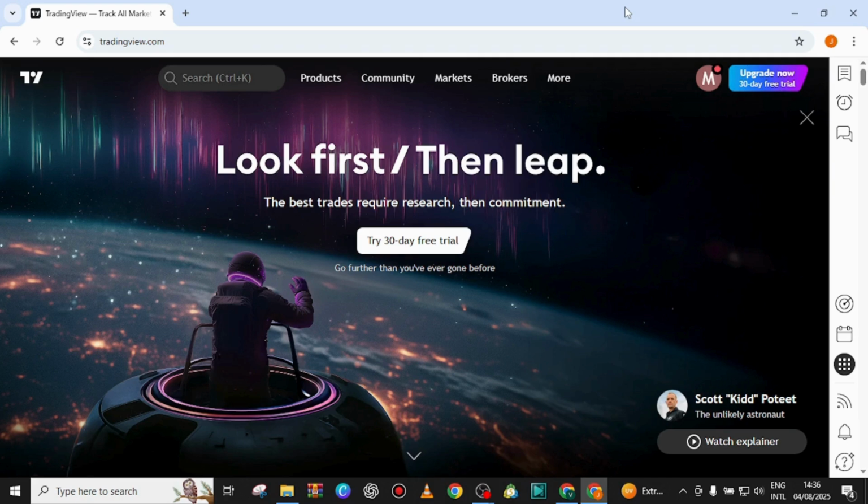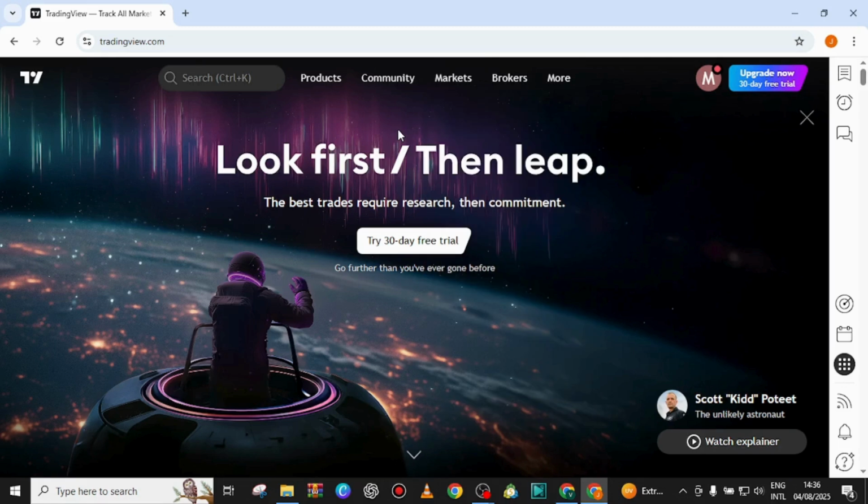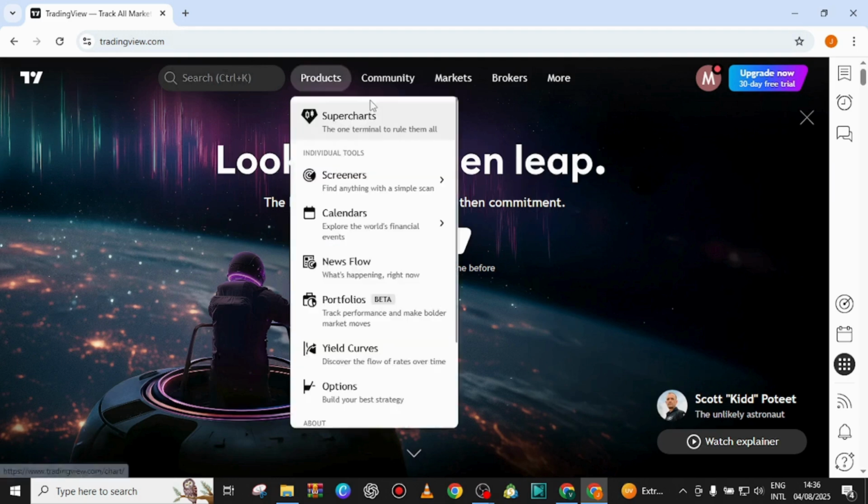So right here, I'm currently in my home screen. As you can see, I made a YouTube video on how to set up your TradingView account, and we're using the TradingView account via web link. This is a website. We're on the TradingView website. So I'm not using the desktop app nor the mobile app. I'm using it on the website. So I'm going to head over to product and click super chart.